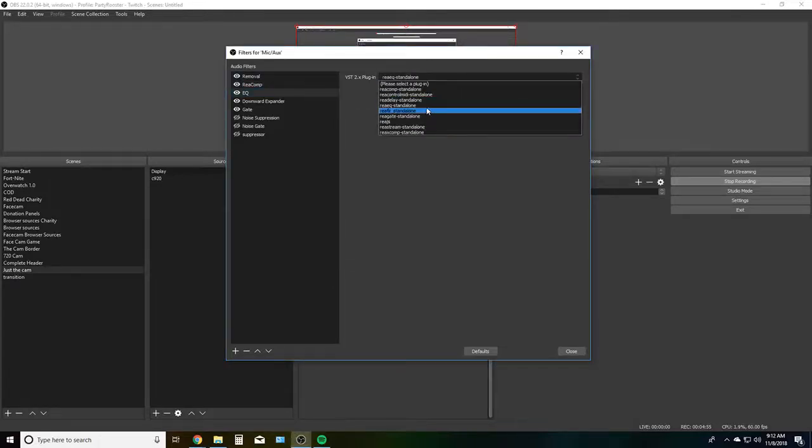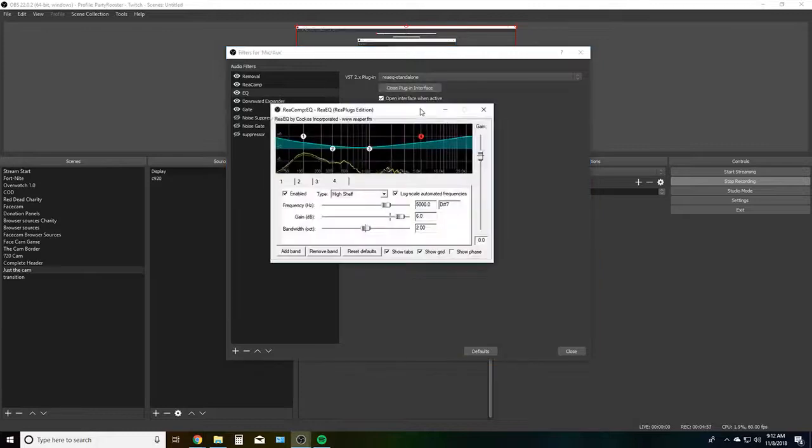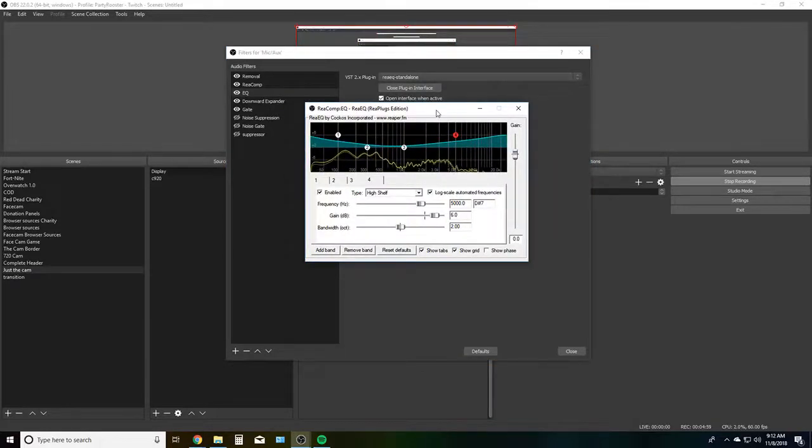This is going to be ReEQ there. So now that you're here, I changed 2 things. 1 is the low shelf, 2 is the high shelf. So I pretty much do the same thing here. The low shelf is going to be your low end frequencies, like your bass, and if you have a deep voice, it's going to be that. So go ahead and turn the gain up to about 6 decibels.